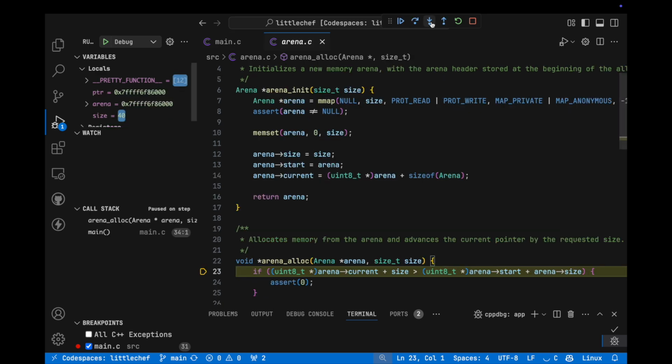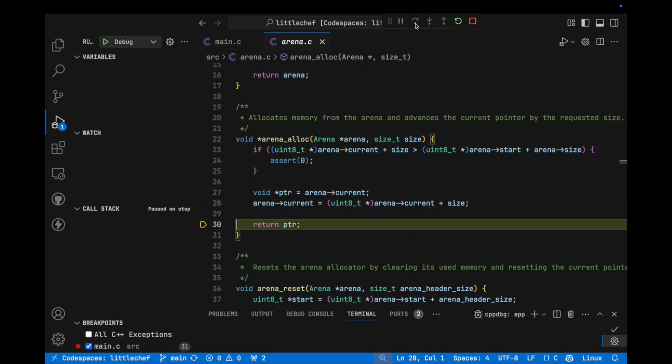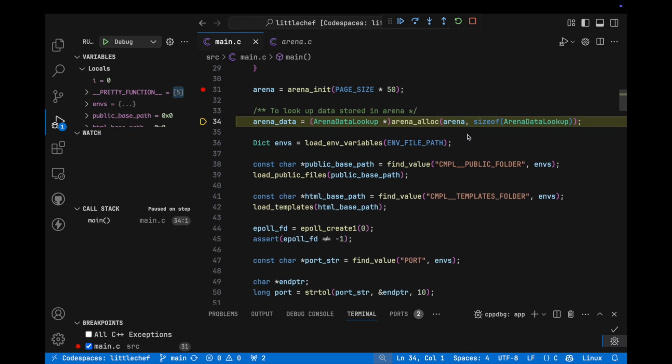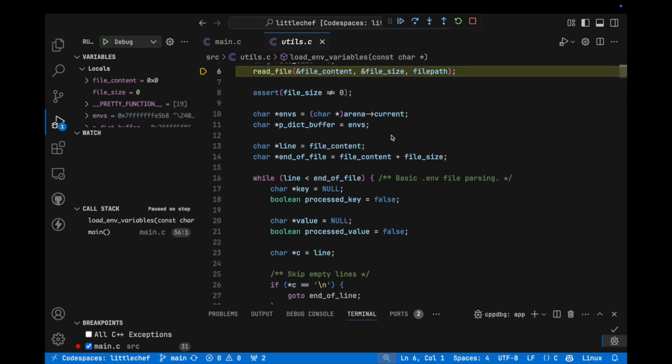To store data in memory, I write at the location where arena current is pointing. After writing, I move the arena current pointer forward so it's ready for the next write. I'll be doing this constantly throughout the program, either by using arena alloc or by manually modifying the address that arena current points to. Next, I load the environment variables from a .env file into a key value pair table stored in the memory arena.